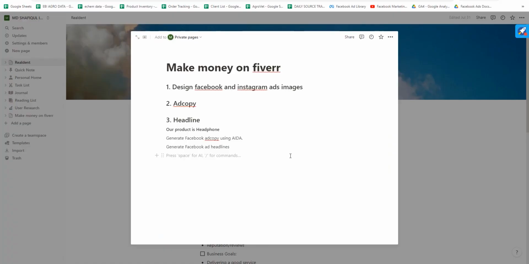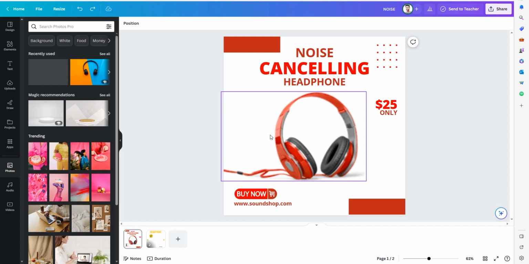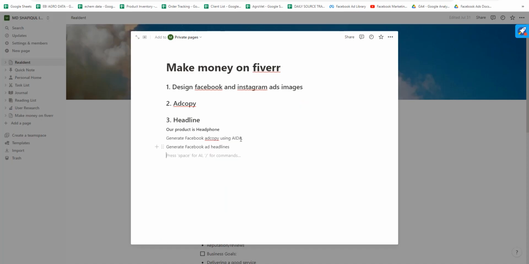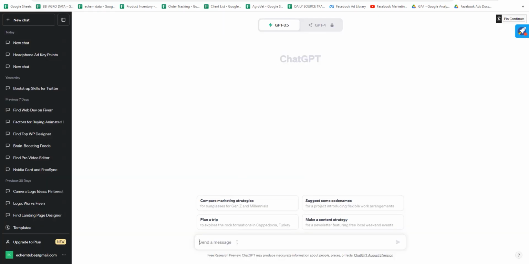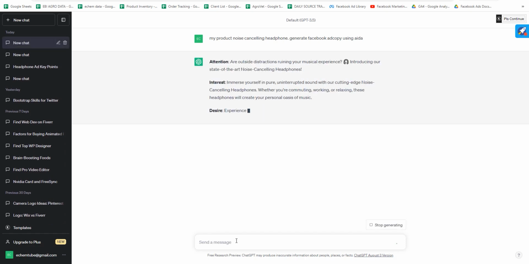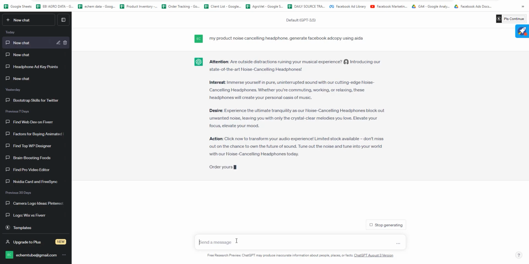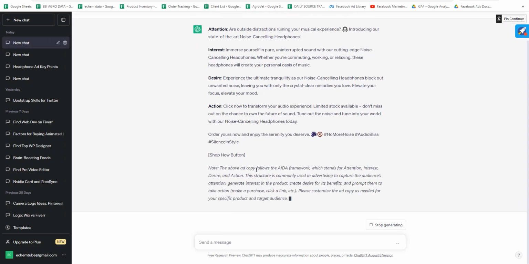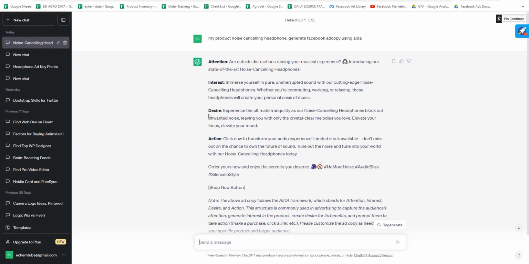So we have learned how we can generate the Facebook and Instagram ad image from Canva. Now I'm going to show you how you can generate the ad copy and headlines. First of all, we go to ChatGPT and write down my product is. I will get the Facebook ad copy instantly, don't worry. This is my first one, the simple AIDA format: attention, interest, desire and action.